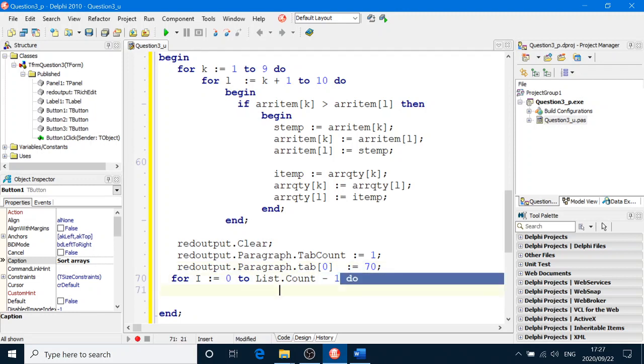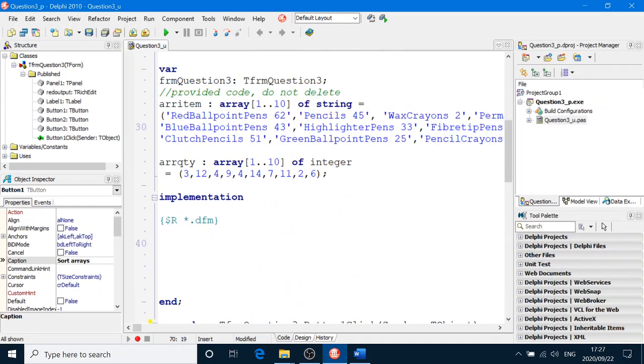And then we're going to use our for loop for k equals 1 to 10. How many boxes are there? Well, they've given us, that's 10, there you see.